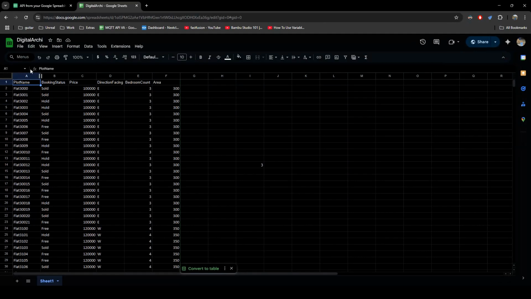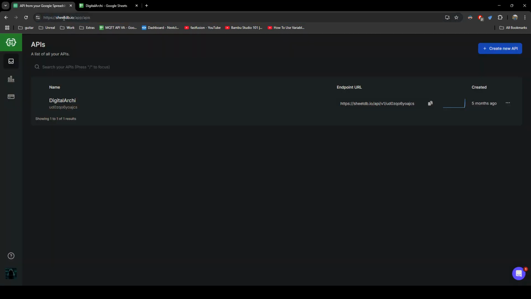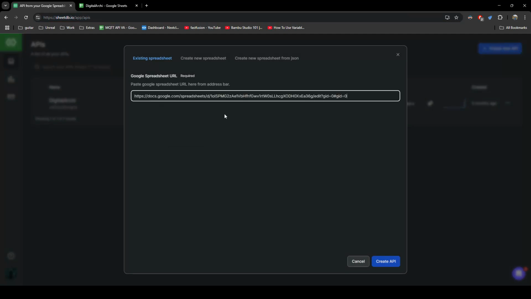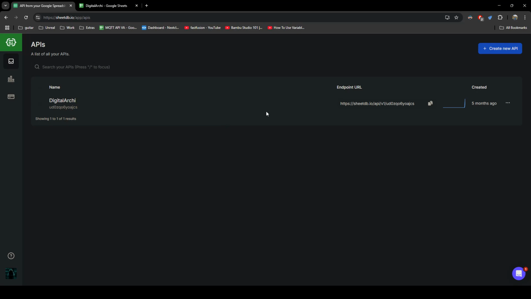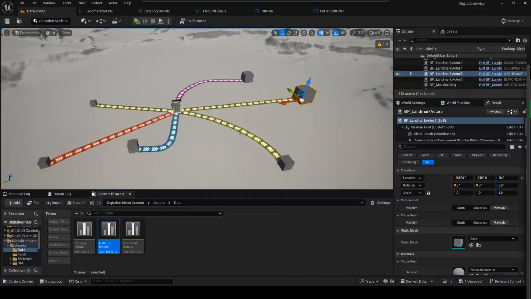spreadsheet. Here I have the spreadsheet called Digital Archive, and we have six options: the plot name, booking status, price, directional facing, bedroom count, and the area, right? You can just copy this, and this service called sheetdb.io is free. You can log in, click on create new API, paste this, and create the API. It will give you the endpoint URL, and you can just copy it, right?